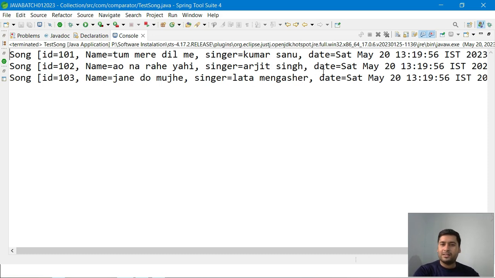We have given the song, and this is the timing. I have not given different release timings. All are the same timing only, because the same timing object will be created. So I am giving the current time only. So these are the songs we can see.